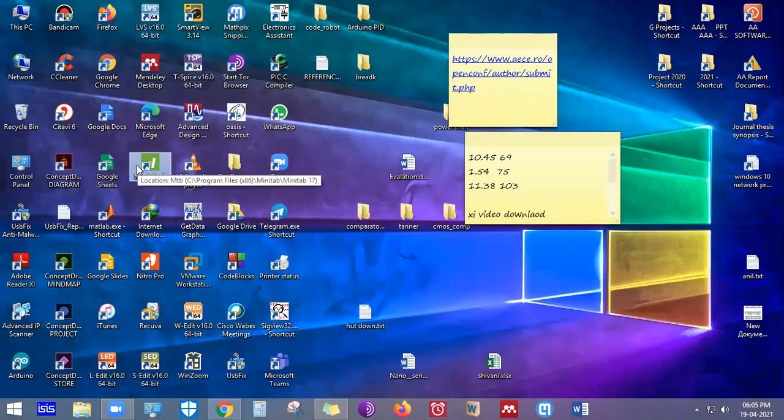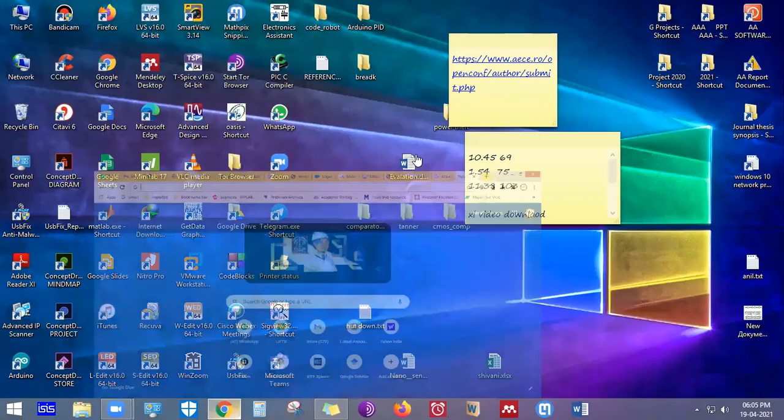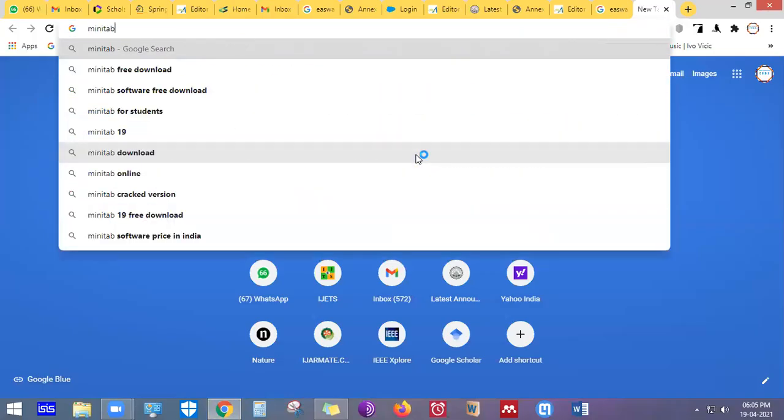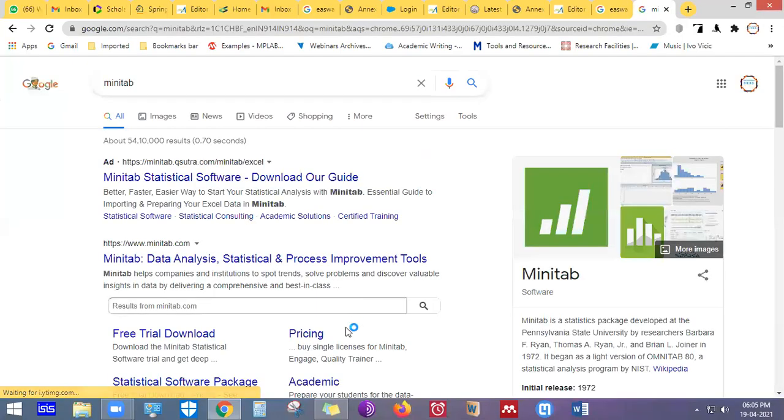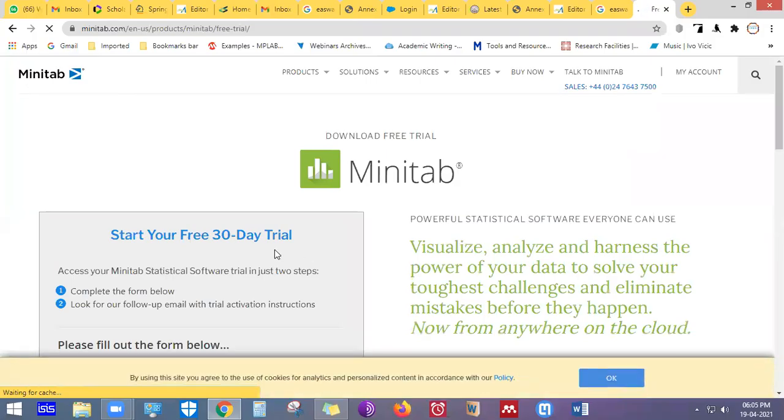You can get a free version of Minitab. You can use it for 30 days. After that you have to pay for it. However, there are cracked versions available on the internet. So to download Minitab, just go to Google, type in Minitab, and you can click on this free trial download, and you can start your 30-day free trial with this.